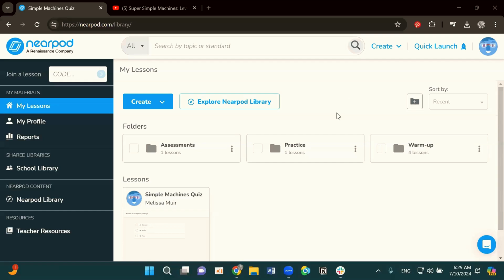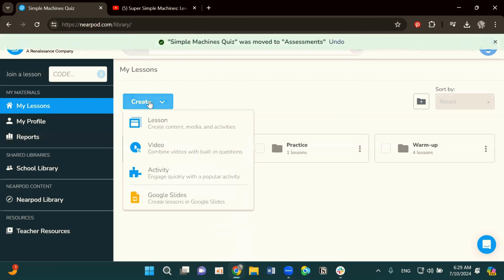So I'm going to bring in a YouTube video. Let's see how that works, because sometimes we can't find exactly what we want. Maybe you've got a YouTube video that you're like, I love this example. Let's do that. So we're back into our Nearpod account. I'm going to go ahead and clean up my dashboard again, drag this back to the assessments. We're done there. And I'm going to go ahead and create, and I'm going to choose video.